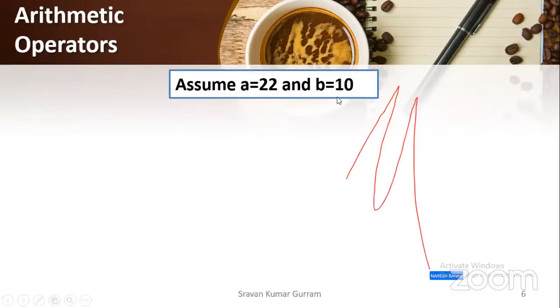a. And Naresh, stop annotation. Listen if you want, otherwise exit.